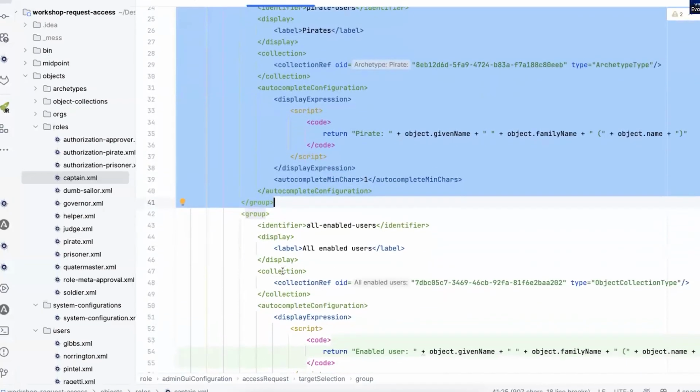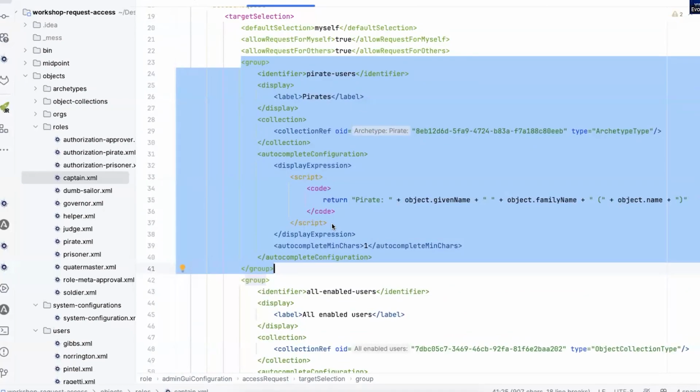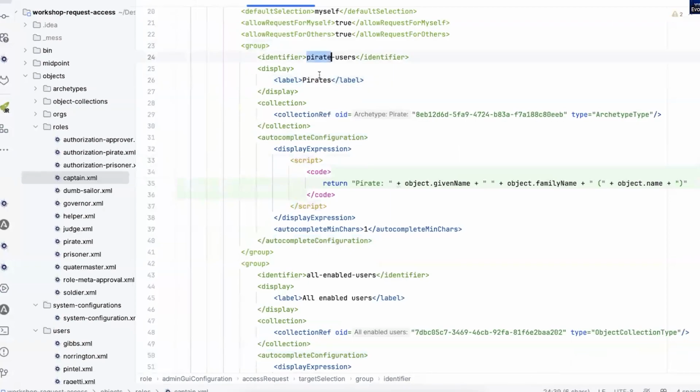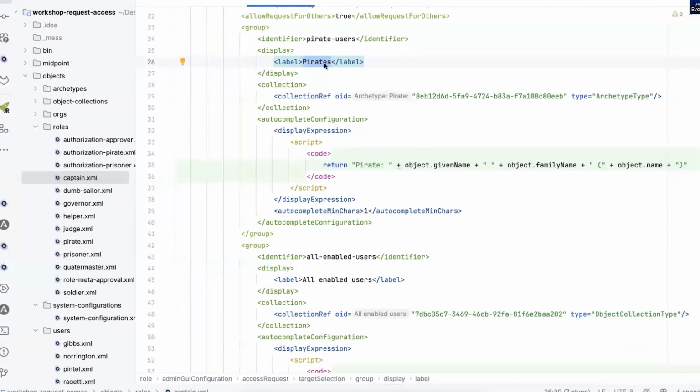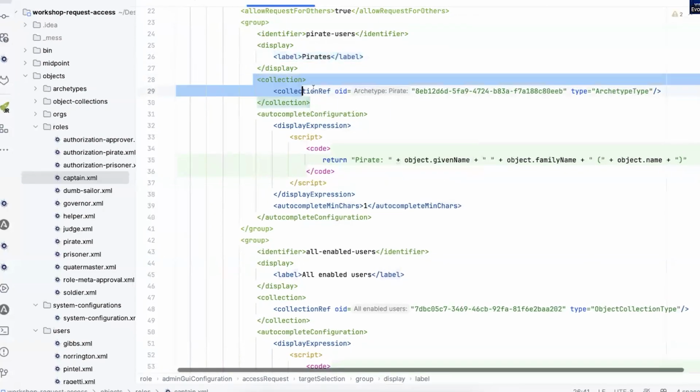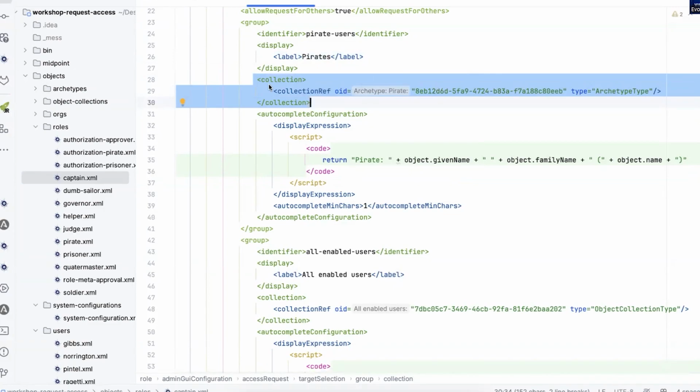Each group is represented as a tile in the specific wizard step to simplify the step so that the user can more simply pick the correct set of users that he's interested in requesting access for. So I've set up a tile, put in some identifier and some label. There also can be an icon defined in here as well. Then I've pointed, in this case, to the specific archetype, and this will allow midPoint to list all the pirate users in our case, or the users that have archetype pirate.